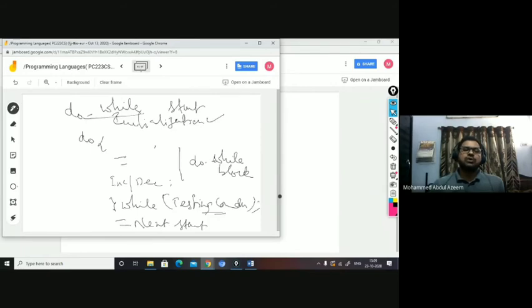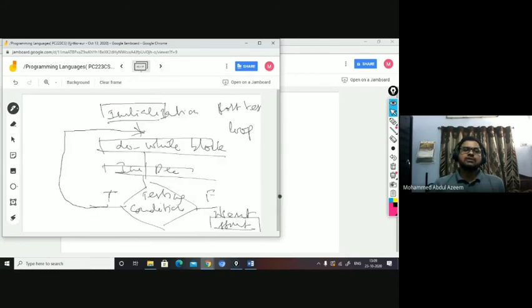So if you look at the do while operational semantics, it will be like this: first initialization, then the do while block, then increment or decrement, then the condition is going to be tested. If the condition is true, again you will go into the loop, right? Again the do while block is going to be executed, increment, then testing condition. This way the loop is going to be executed until the condition is false. When the condition is false, you get on to the next statement.